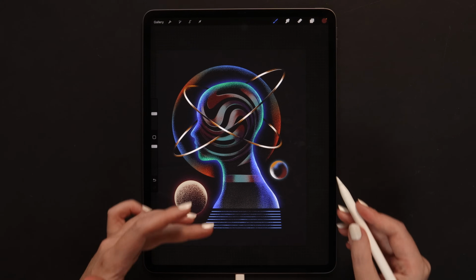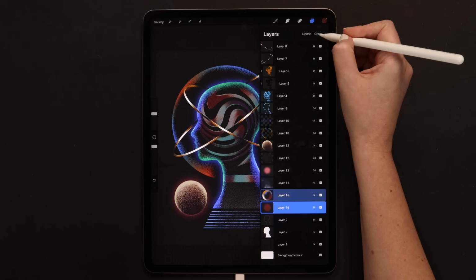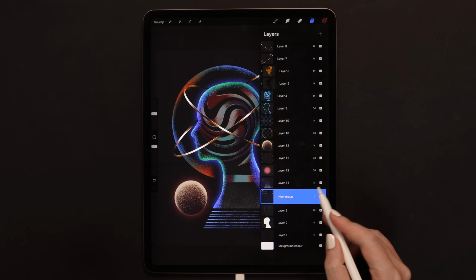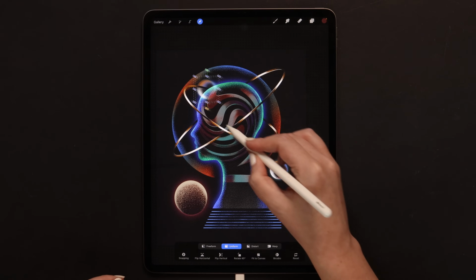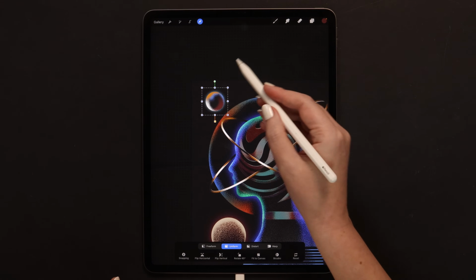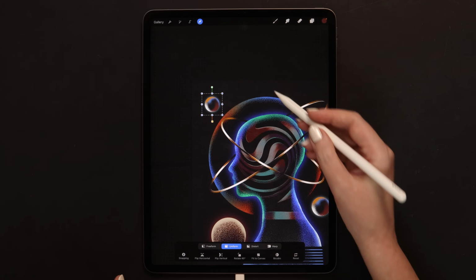Instead of drawing another similar shape, we can group these two layers and then duplicate the group. Let's move one of them to the left side and a little upper. I will also make it smaller, at around this size.